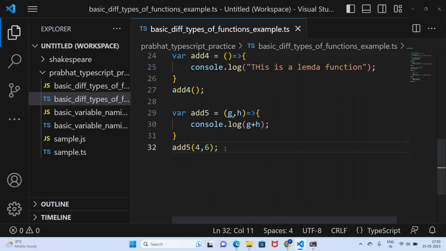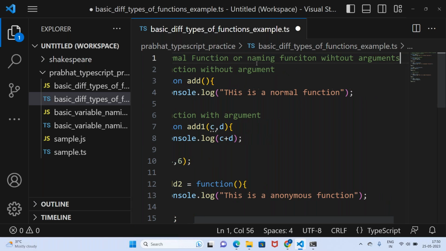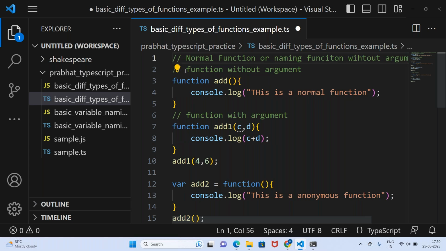So without missing the continuity, I did not take the backup and I have closed it also. So I will change it to my method names. Give me a second. Normal function or naming function without arguments. Function here. Give me a second. Without params, sorry.